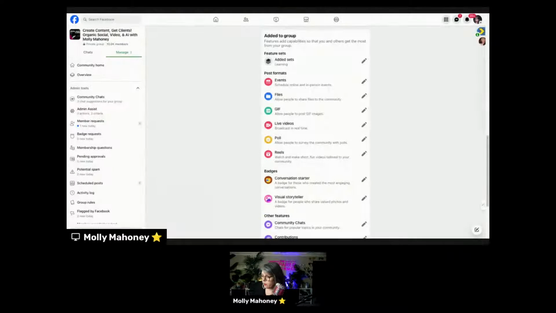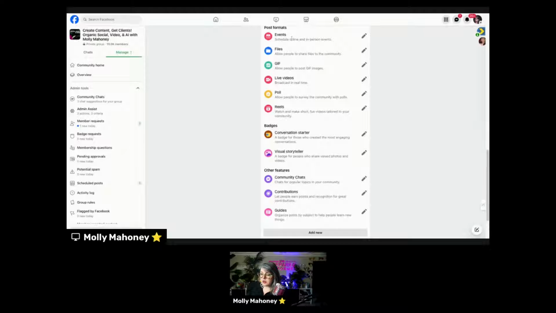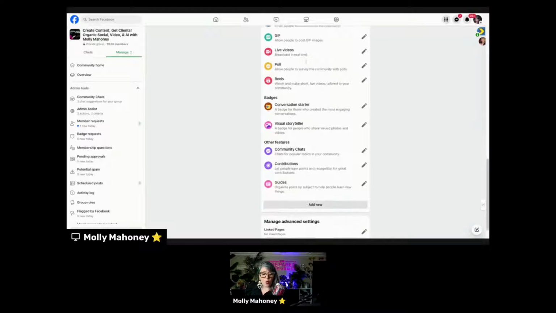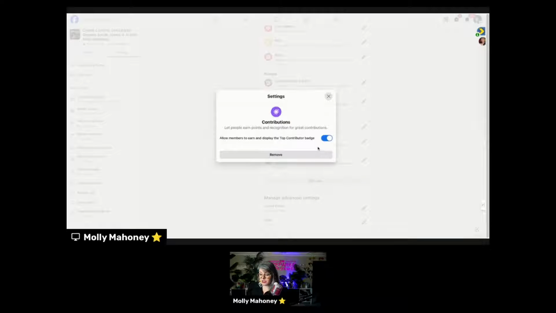So now what we're gonna realize back in here is down at the bottom, there's a couple of other things. So you'll see, like, can you allow events, gifts, all these things? You get to customize all of this. It's way more than you used to be able to customize. Down here, you'll also see badges, which is cool because people can feel special, and you'll see down here, look at this, let people earn points and recognition for great contribution.